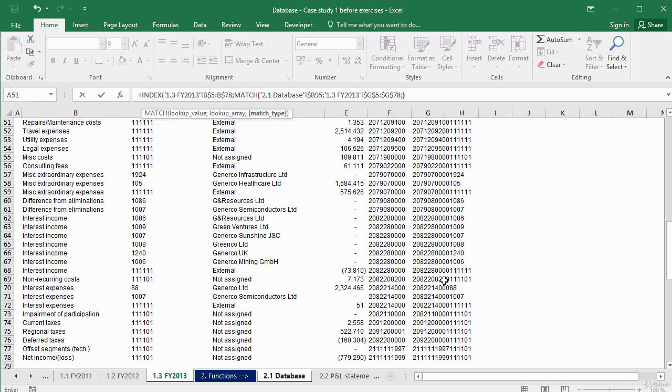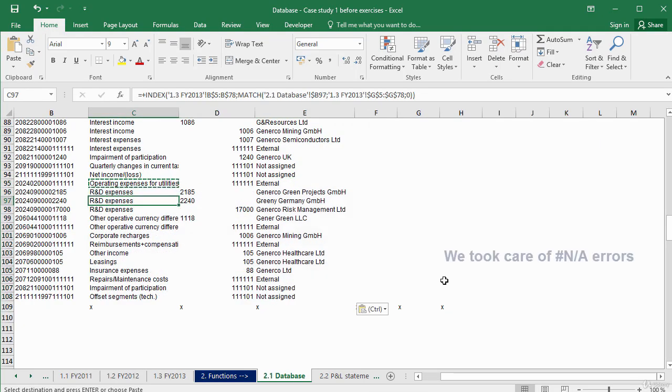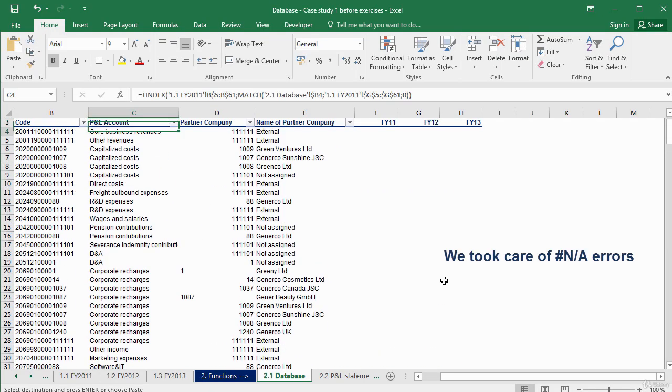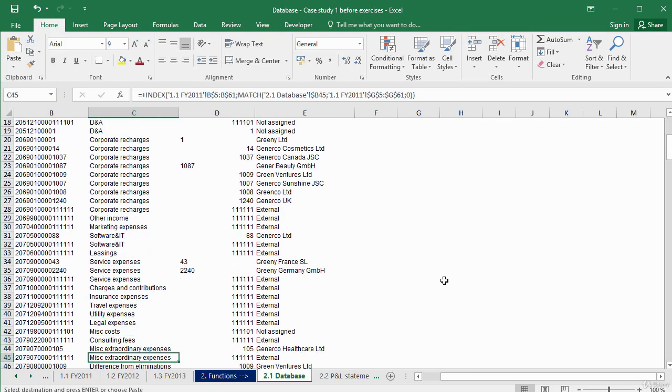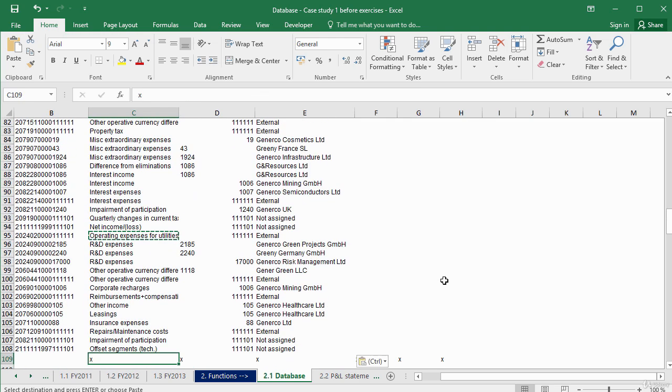This video is an example of how the index and match combination can successfully replace Vlookup. In the next video, we will go ahead with the case study and see how all these lines are grouped into a concise P&L. Thanks for watching.